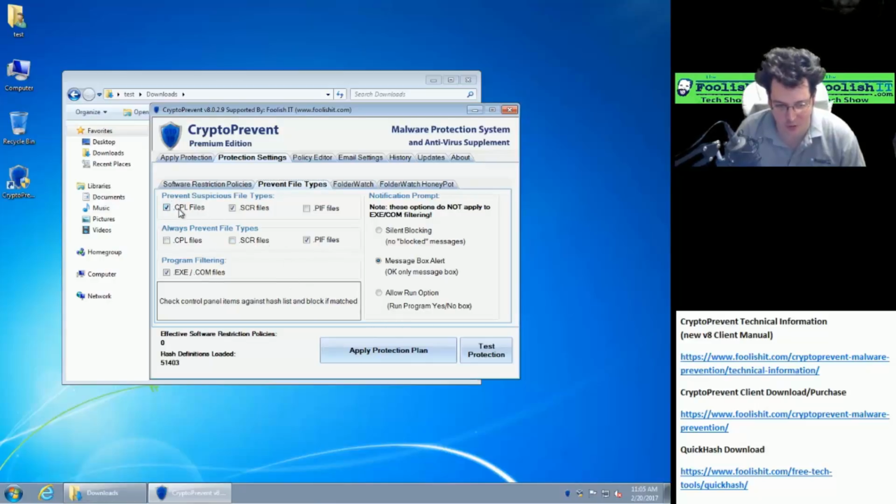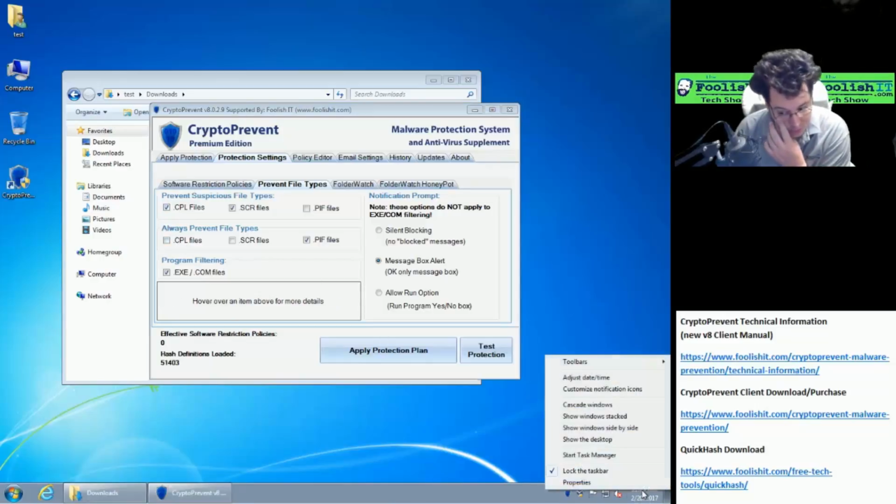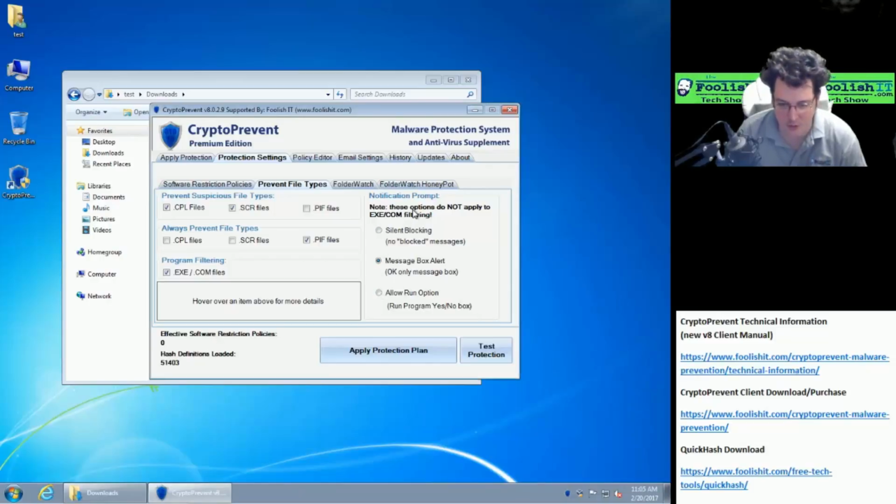If you put it on suspicious, that'll change your plan type, but should allow you to use the right click option for adjust date time. Or as you can see on this right side, we have a few notification prompts. The default is going to be the message box alert, which basically just comes up and tells you that something was prevented from executing.